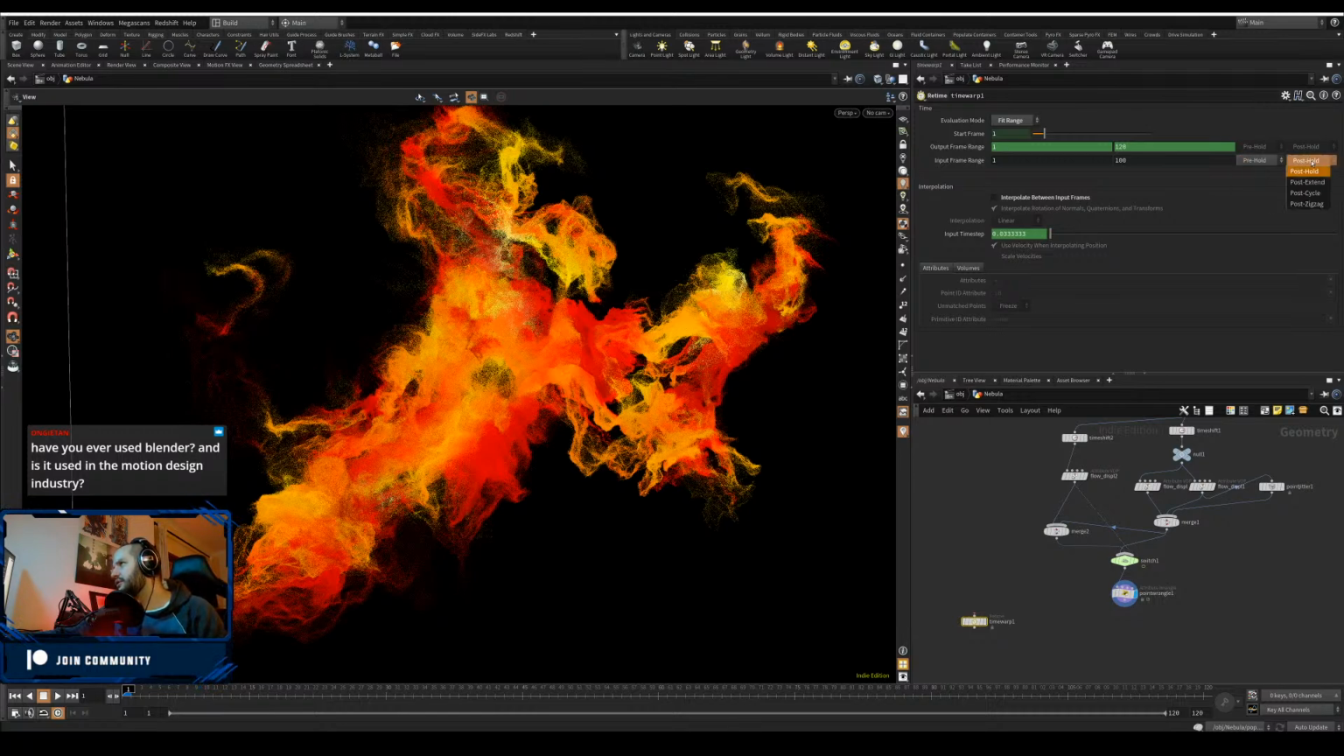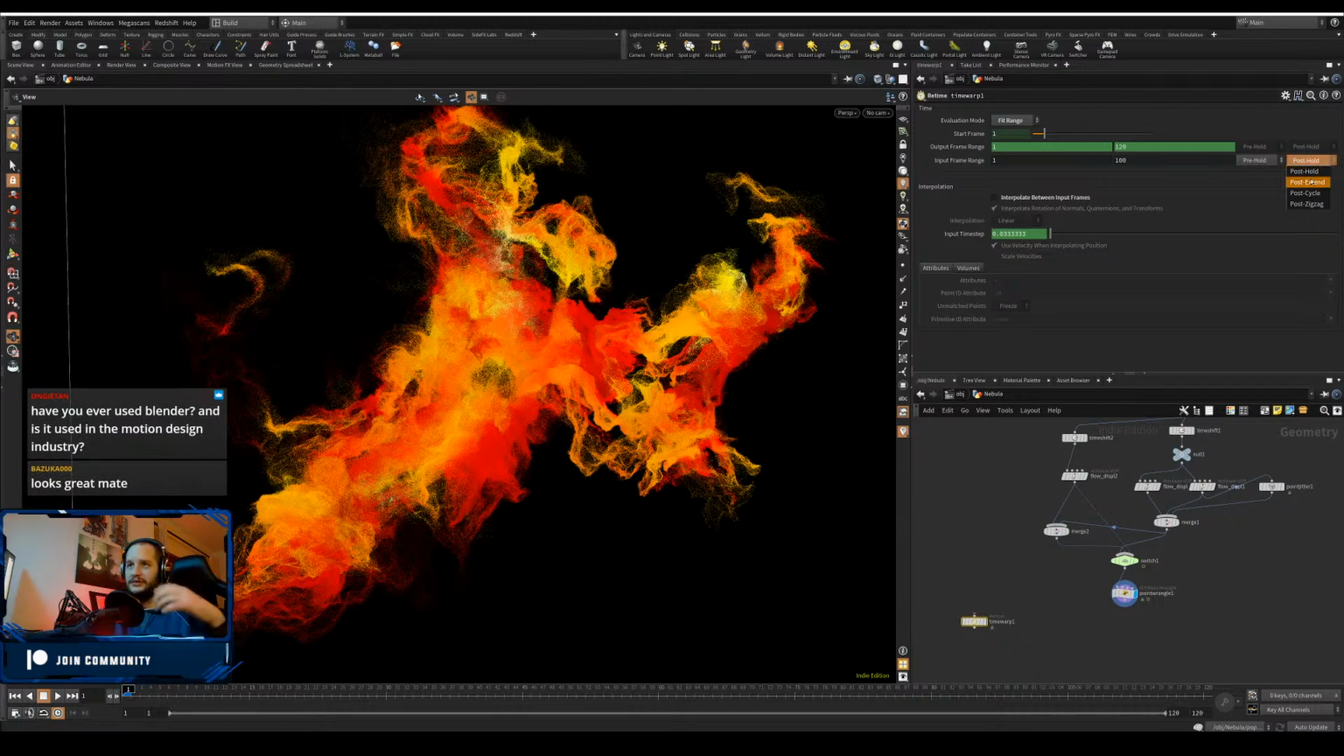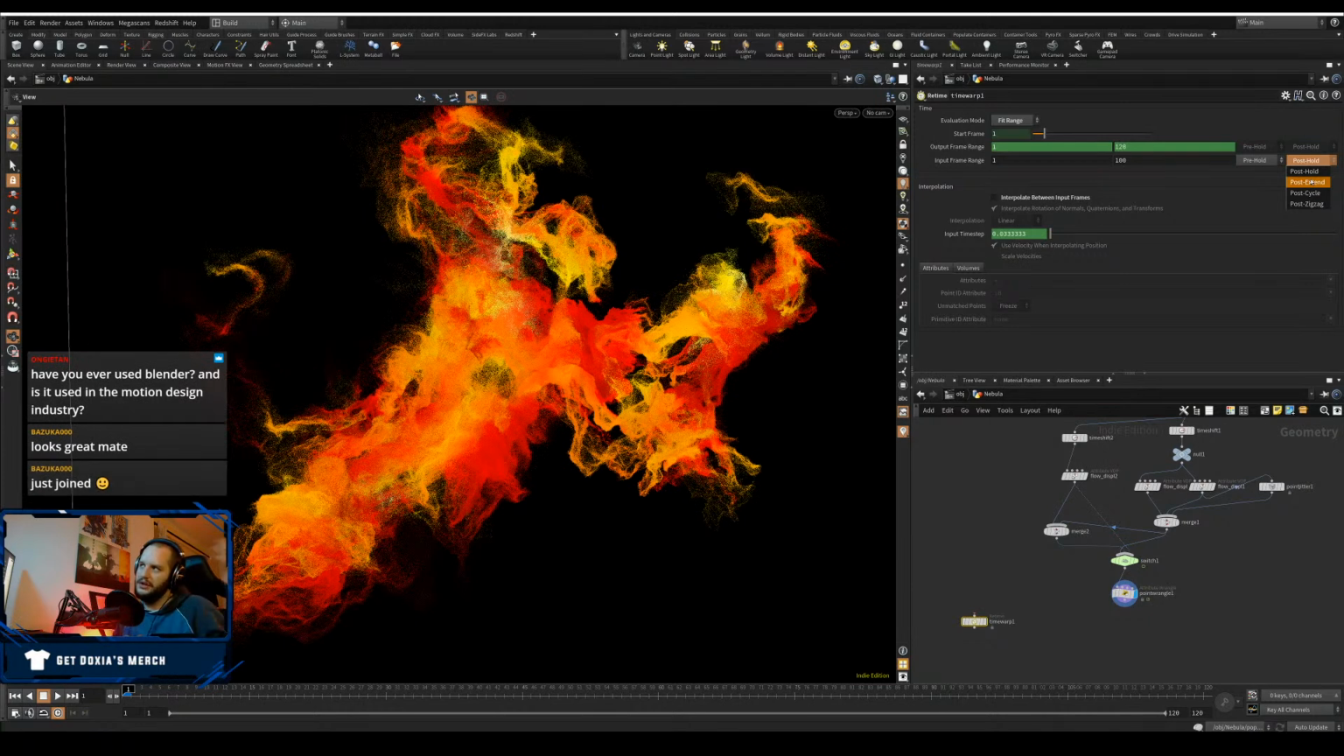So here you can choose, instead of hold, you can extend. So if you have a scaling motion and you post extend, it will keep extending and keep scaling. If you have a cycle, it will do what I think you want. It will loop between them, okay? If you have post zigzag, it's like a ping pong. It goes to the end and then reverses the animation until the start and goes like a zigzag. In other software it's called ping pong. So with time warp you can do that really easily, okay? I hope it helps.